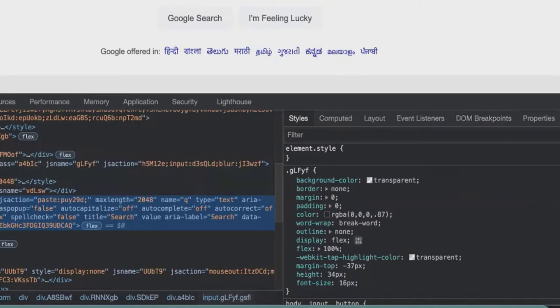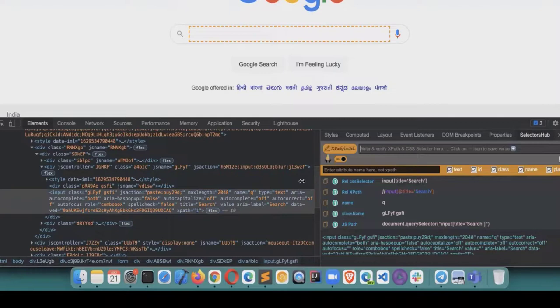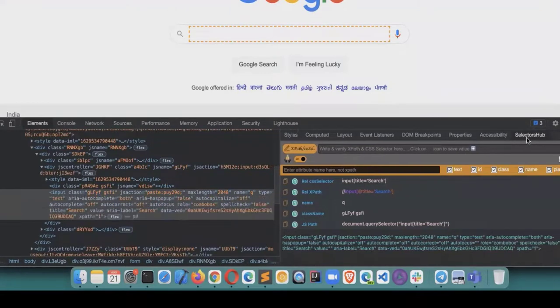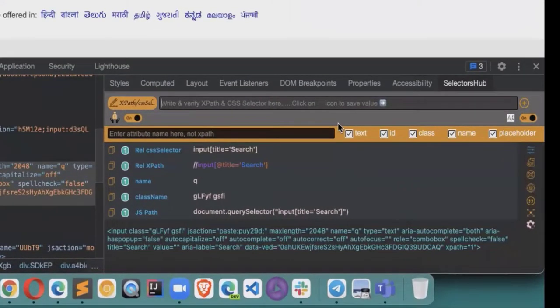Selectors Hub will be the last tab. Click on it, or you can expand for a better view. Then you will see Selectors Hub. This is how it will look. This is in dark theme. It also supports the normal white theme, so if you use the white theme, it will show in white theme.